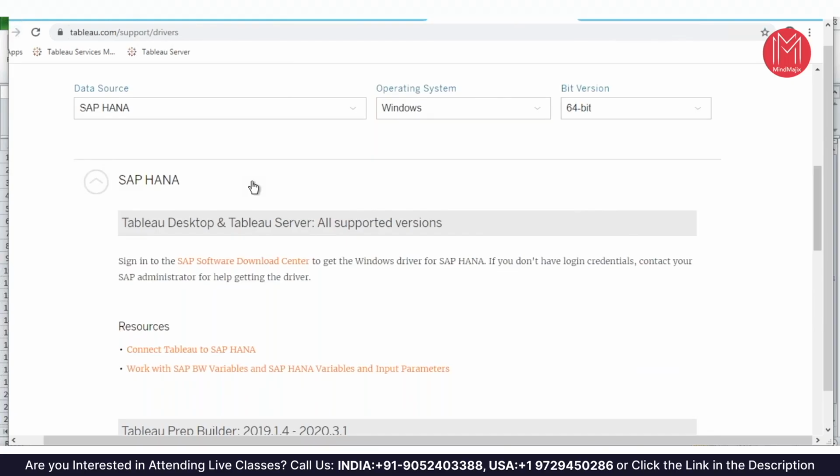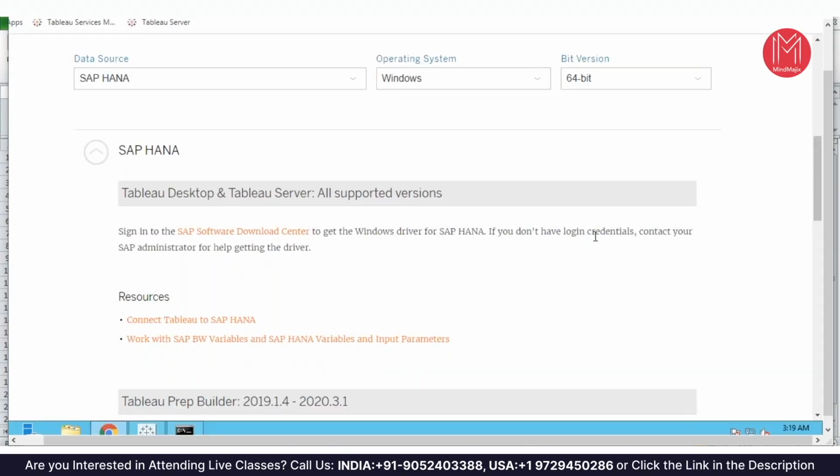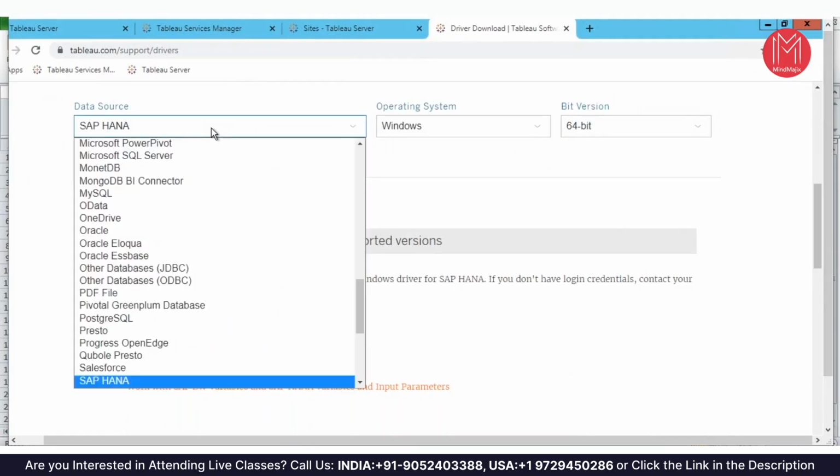So you get those simple ODBC or whatever drivers, and you need to install them on this box for the connections to work. If you don't have login credentials, contact your SAP administrator for help getting the drivers. SAP doesn't give any drivers without a problem.